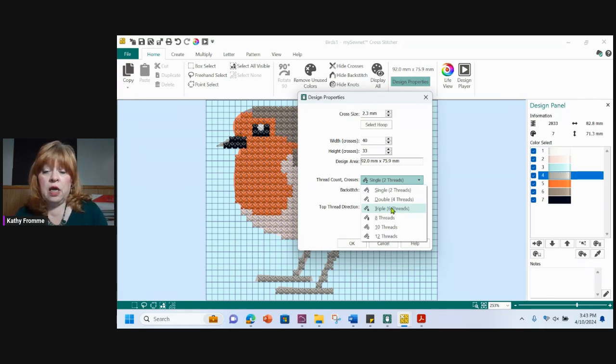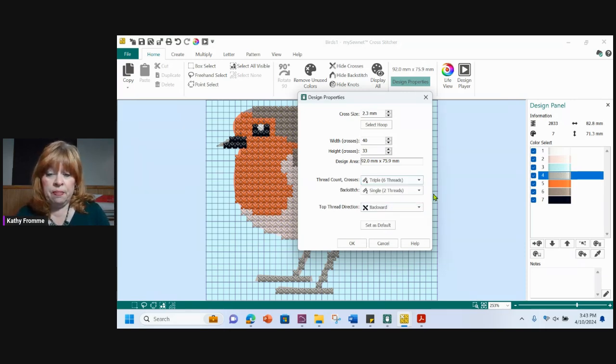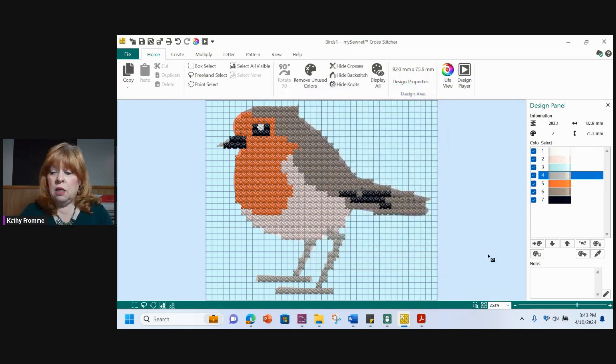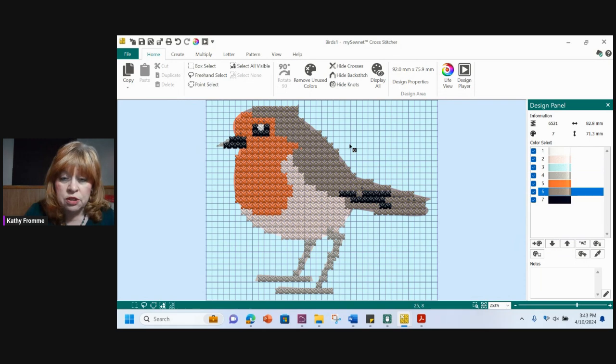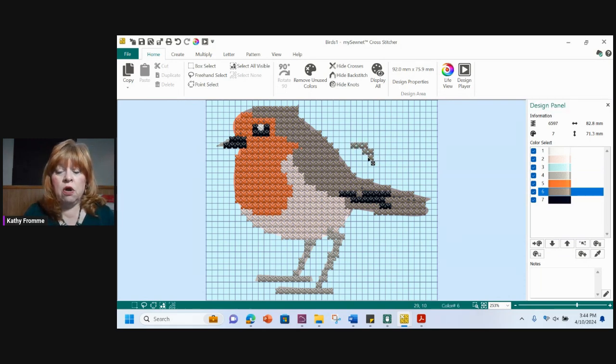So let me try a triple stitch here. And then here's my back stitch. I have choices here in my back stitch as well. There we go. And then the top thread direction. These are all where you make those choices. So I'm going to keep that the same and just click OK. And I'll pick this darker gray for the wing. I'm just going to put some stitches now that I have the stitches changed here.